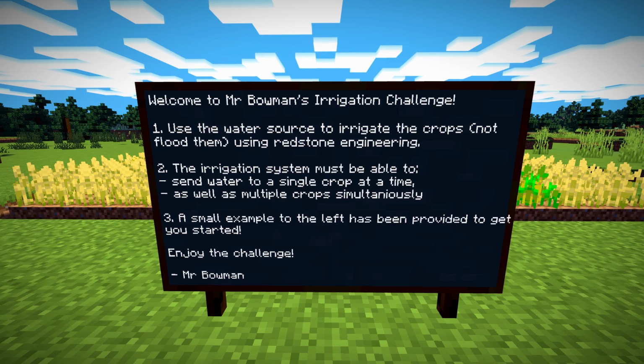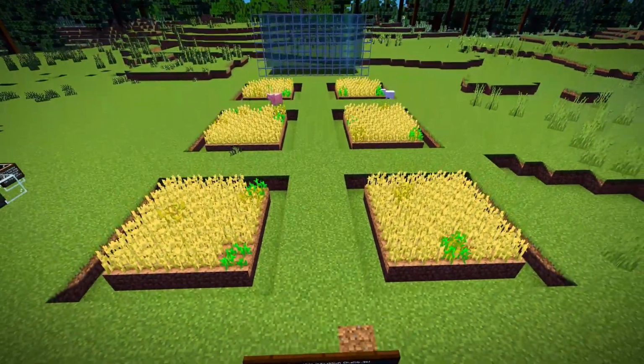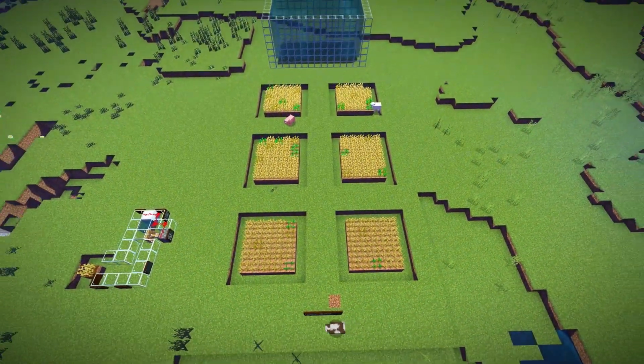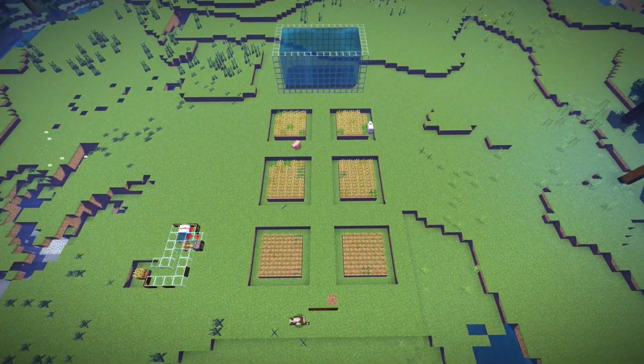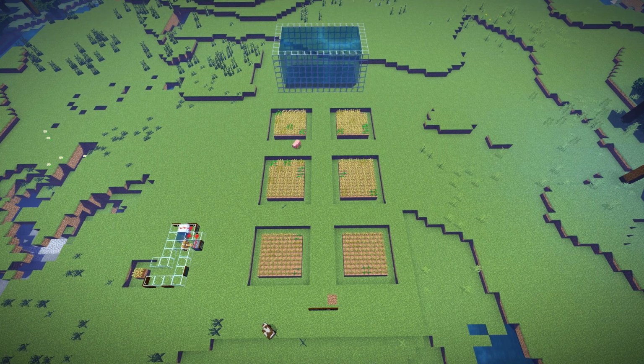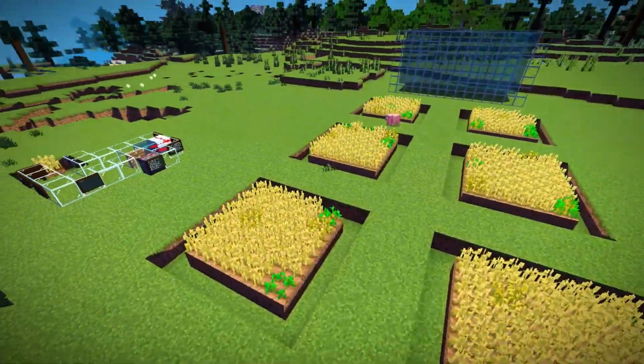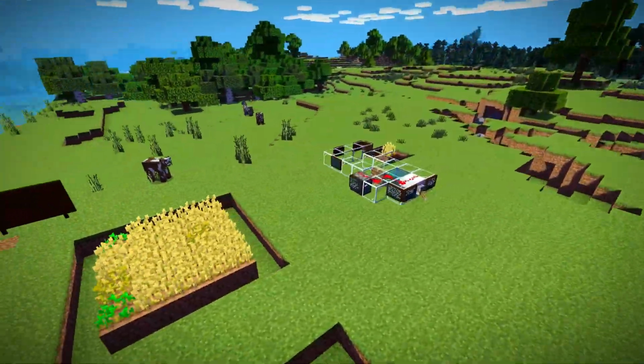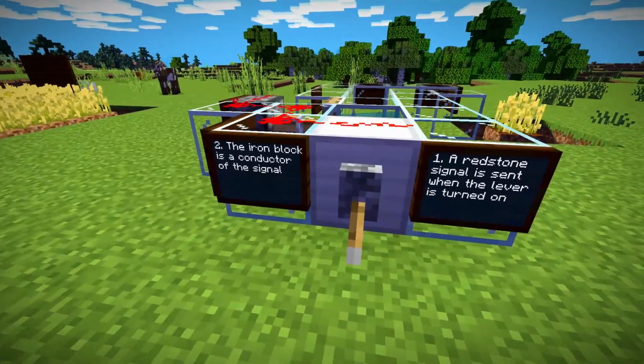So we're in the starting world and you can see that we have the blackboard there with the instructions. If we just come up and have a look at the 6 fields that you will have to irrigate individually, you can see the water source there, which you just need to break open to let the water flow. And then over on the left-hand side down the bottom, you can see that there's a little example there that we're going to check out now for how you might go about constructing your irrigation system.